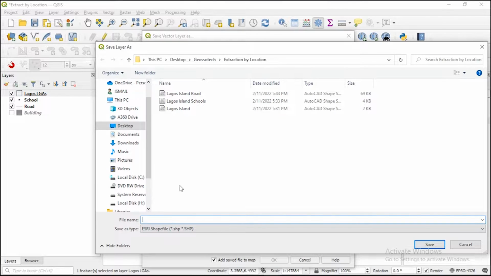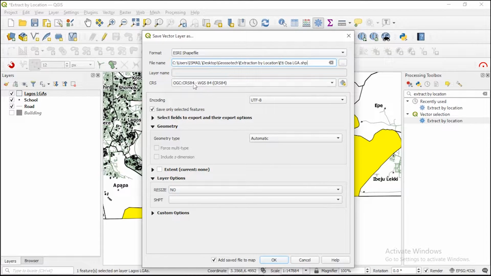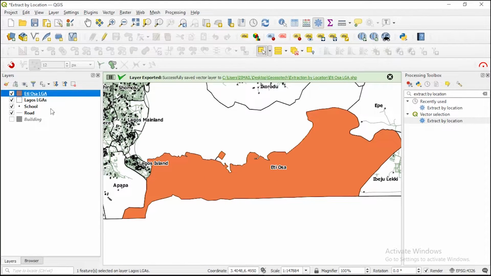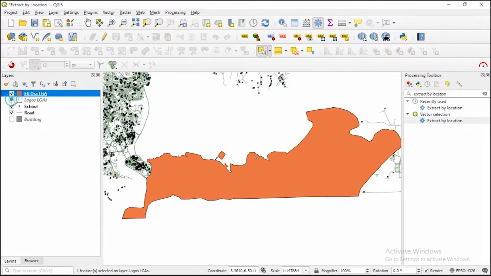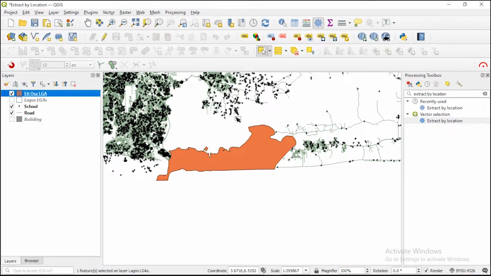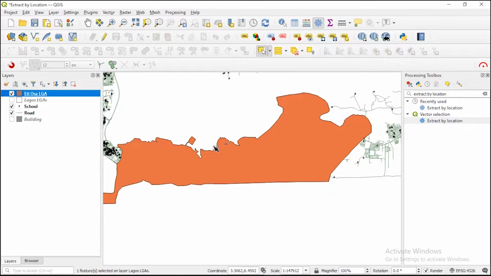You selected Itiosa, so you can save it to your folder. I'm going to name it Itiosa LGA. So I save that. It's in WGS84. Okay, so you see we now have that as a separate vector layer on its own, so we can deselect this. You can see you don't have the other 19 local governments, you have just the one local government.